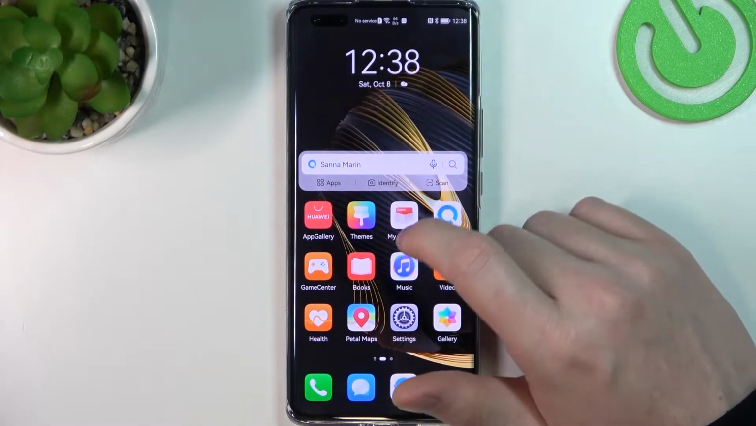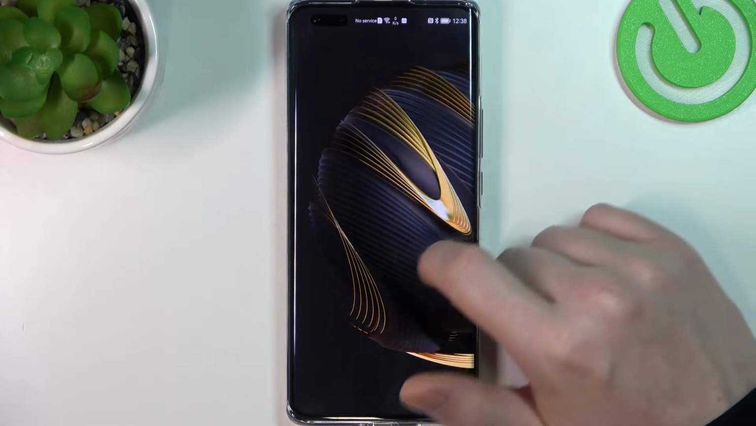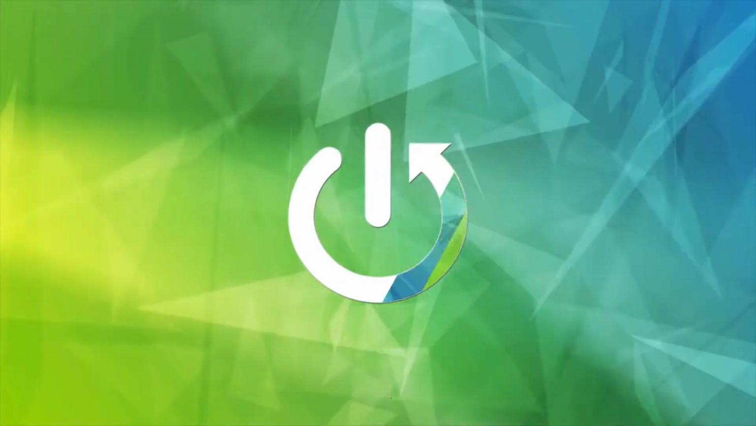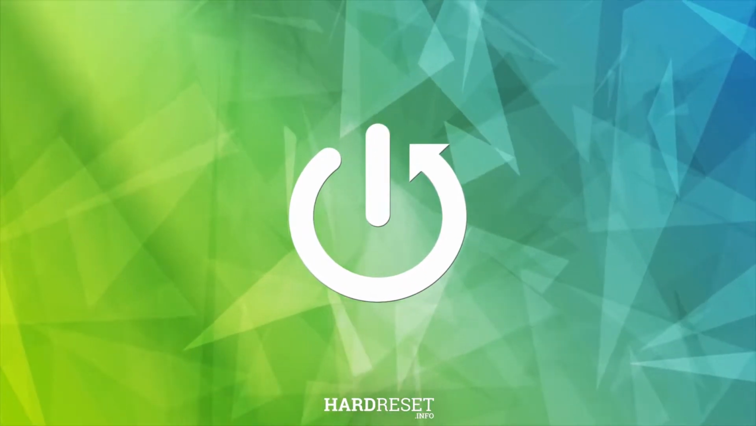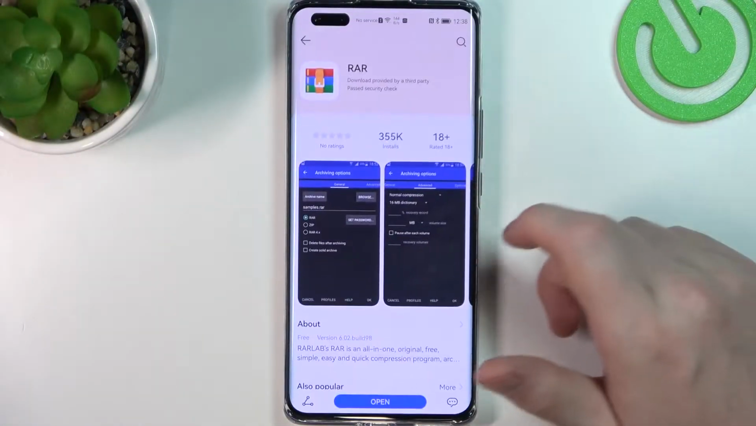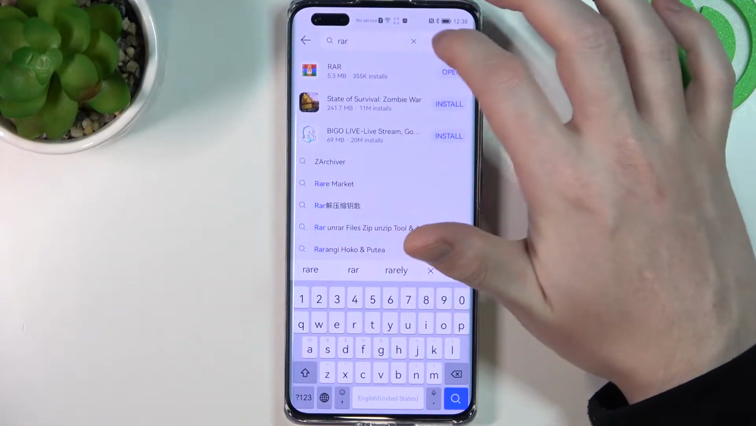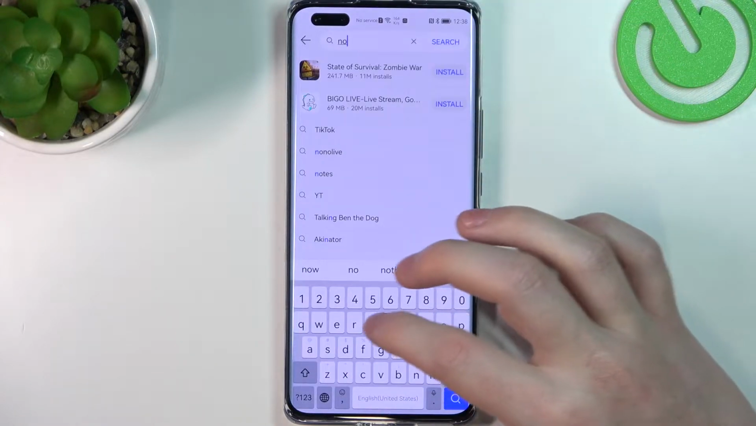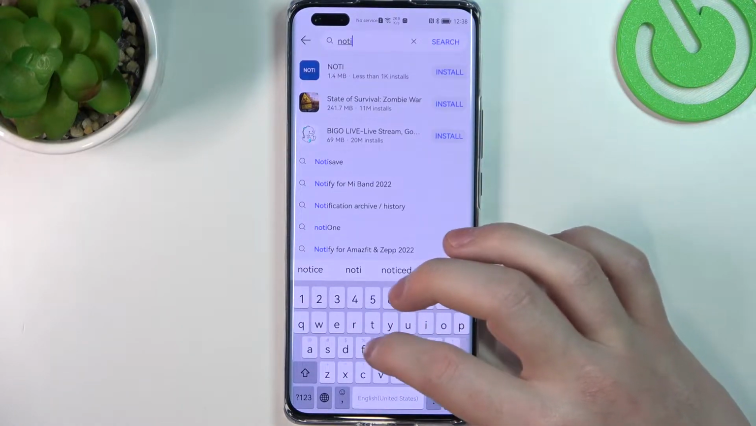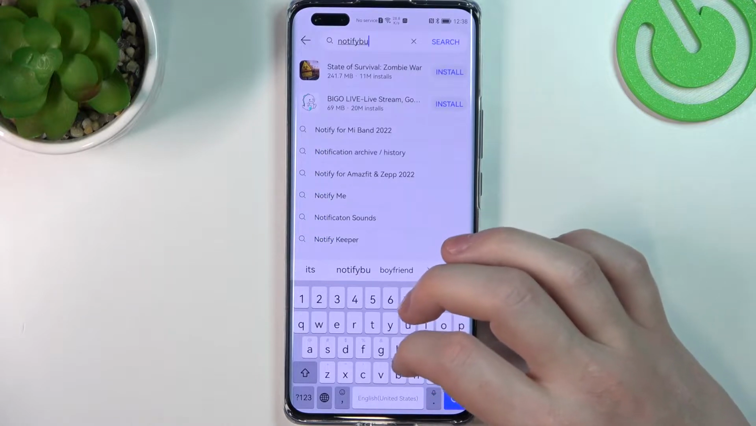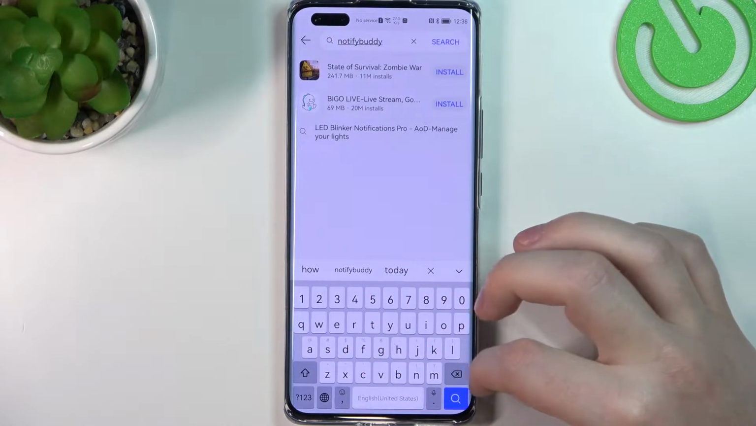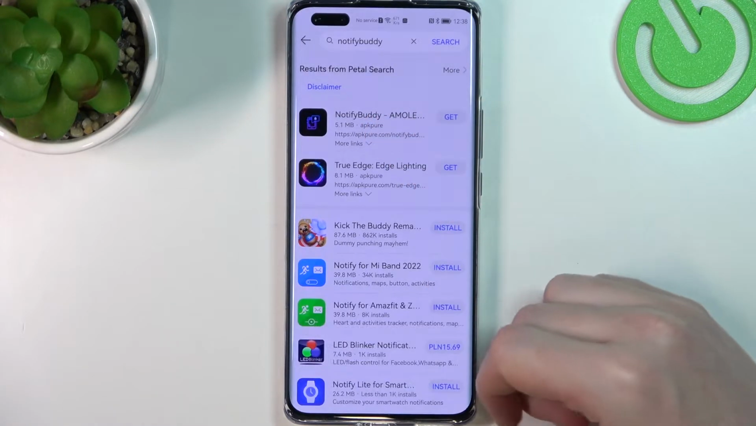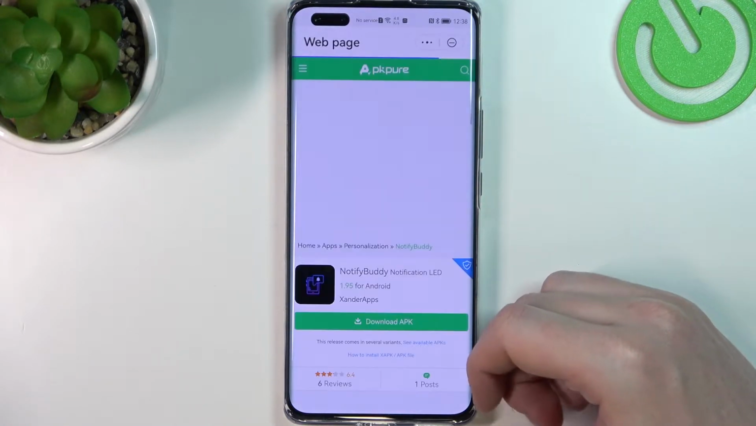Hello, in this video I want to show you how to set up custom LED lamp notifications on your HUAWEI Nova 10 Pro. So to start, let's open our app gallery. Here try to find an app called Notify Buddy. It's this app right here, but to get it, we'll need to download it from the web page.